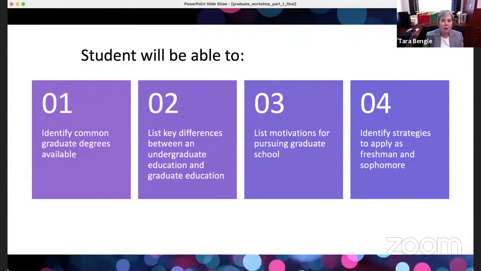So our objectives for today: at the end of this workshop, students will be able to identify the common graduate degrees that are available, list some key differences between undergraduate education and graduate education, list motivations for pursuing graduate school, and then identify some strategies that they can apply early in their career here at Johnson C. Smith as freshmen and sophomores, or even later, if you're participating as a junior or senior, some strategies that you can apply to help you prepare for graduate school.